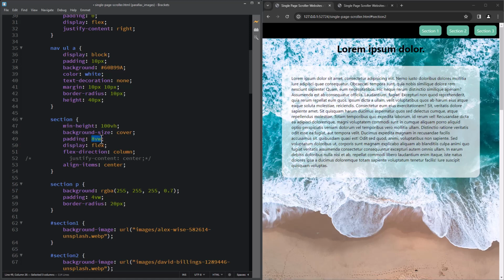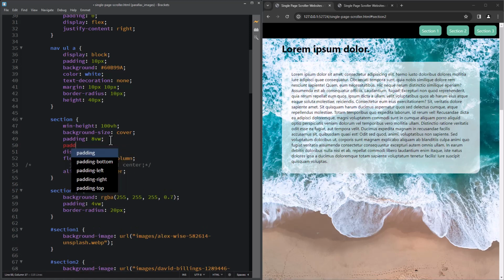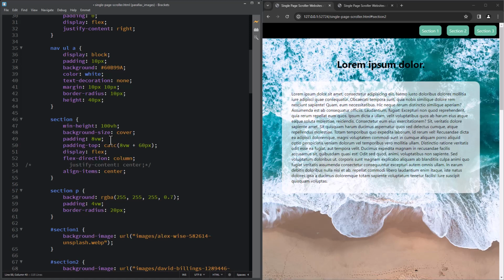So one thing we might consider for our sections is to have some additional padding on the top. If I wanted this 8 VW padding, that's fine, but maybe I want to add another 60 pixels to account for the top of that header. So I'm going to use a calc function here for the padding-top value, and in the calc function I could say that I wanted it to be 8 VW, but I also want to account for the 60 pixels of the header, and then that would push this other content down so that it's a little further from the top.